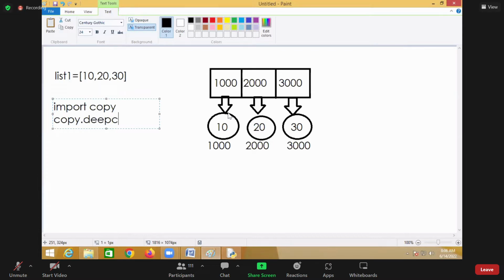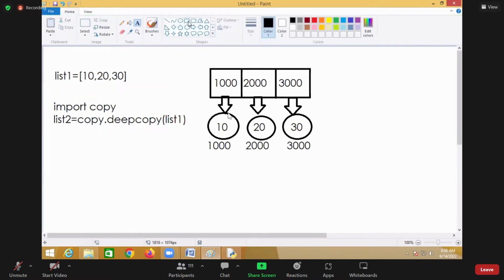copy.deepcopy on which list? List 1. You say list 1, and this will create a copy of the list and assign it to which one? List 2. But the copy method of a list will create which copy? Shallow copy. If you want to perform deep copy, you use one module. What is the name of the module? Copy. And the copy module provides the function deepcopy, and this function will create a copy of which list? List 1. But how will it create the copy of the list here?